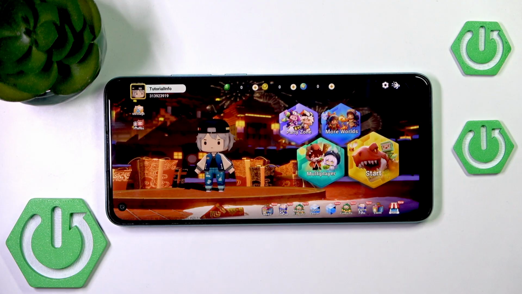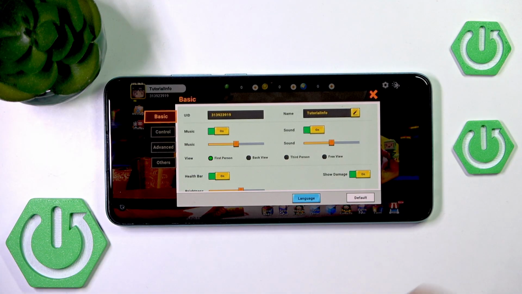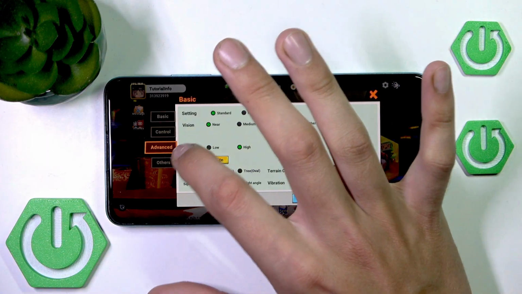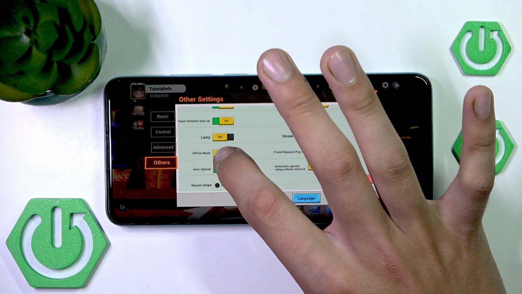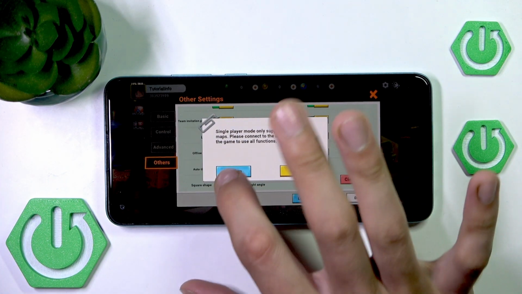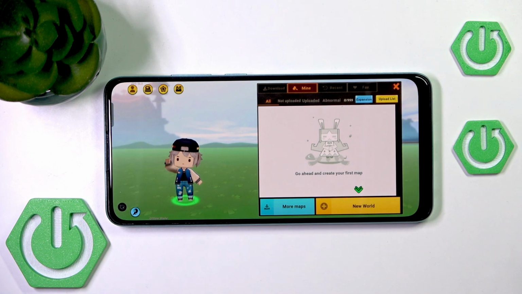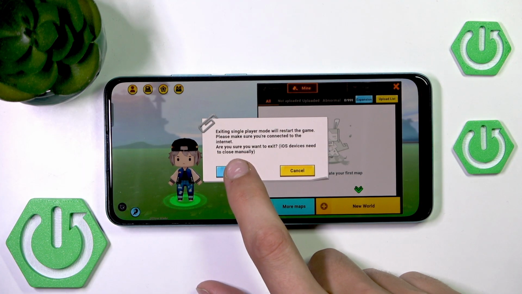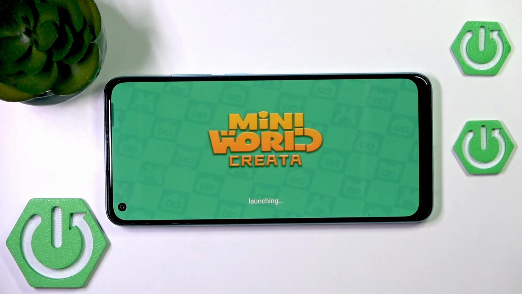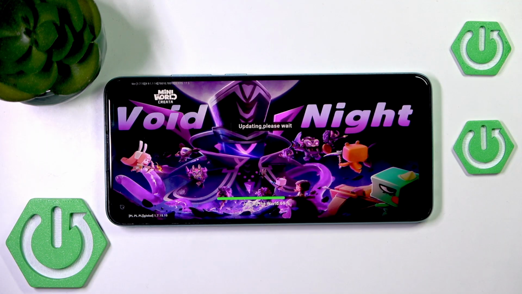To turn offline mode on, once you're in the app you can go into settings. Here under others you can look for offline mode right here and turn it on, and then confirm, which will enter offline mode for you. Of course you can exit it by tapping on this X and then tapping confirm. Just make sure you are connected to Wi-Fi when you're doing that, and it's going to restart the game.